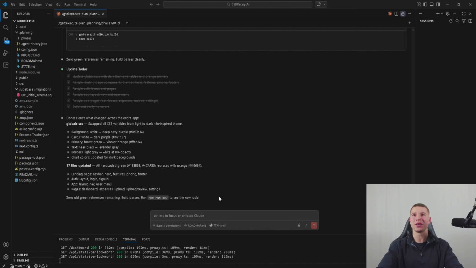Claude finished up, completely overhauled our entire UI. This is everything that it did. Changed all the background, changed the cards, the primary colors, the text. 17 files were updated, removed all the green. Wow. Let's go see what it looks like.